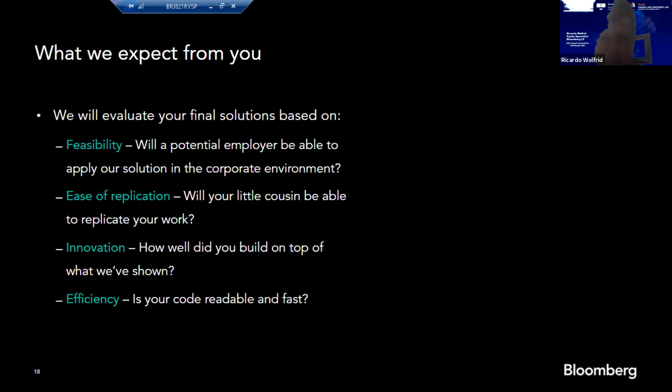So, will your script work in the real world, or is it something very theoretical? Is that feasible? Is your script easy to replicate? Like, will your little cousin be able to replicate your work? Is it innovative? How well did you build on top of what we've shown?